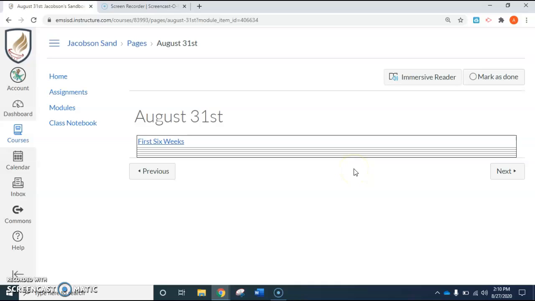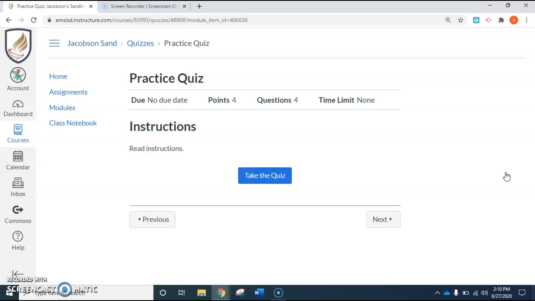This is just a practice page, so it's just some random text. I would click Mark as Done, and then I would go to the next screen. Now, if I know my teacher has sent me a message saying I need to take the modified quiz, and I see this practice quiz is not for me.